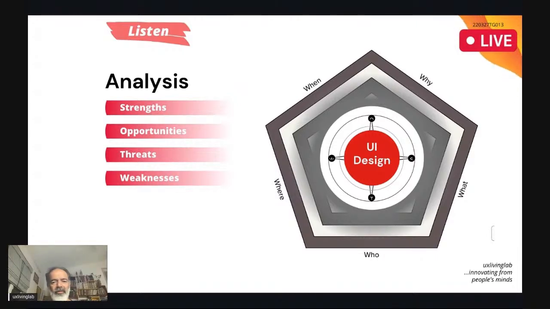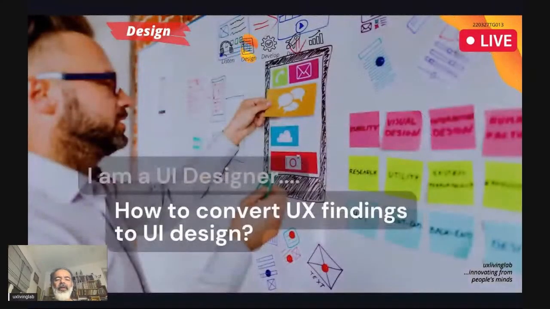So whom to listen to: specific or targeted segments. What to listen to, I already explained, the different things we have to listen to, and why we have to listen, then analyze. Then comes the next part of your journey: convert UX findings to UI design, because you already have a lot of findings from users. How to convert these findings to UI design? This also you can refer to in my previous presentation. This is an exclusive session only for this.